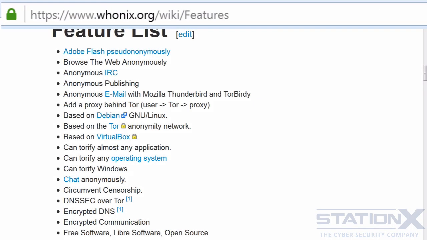Let's look at its features list here. So obviously you've got a lot of anonymous services. You can do IRC, you can do email. As we said, it's based on Debian, which is great. It's also based on Tor. You can use it with VirtualBox, although VirtualBox is not recommended for the most secure configuration. As it says here, you can Torify almost any application. That's one of its major bonuses. And you can potentially Torify any operating system as well if you set up your own workstation.